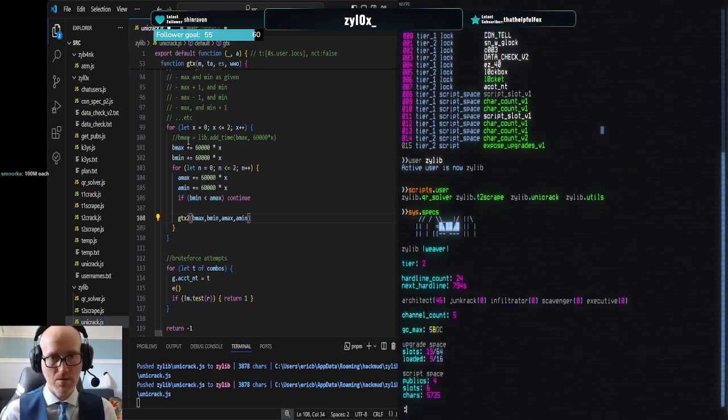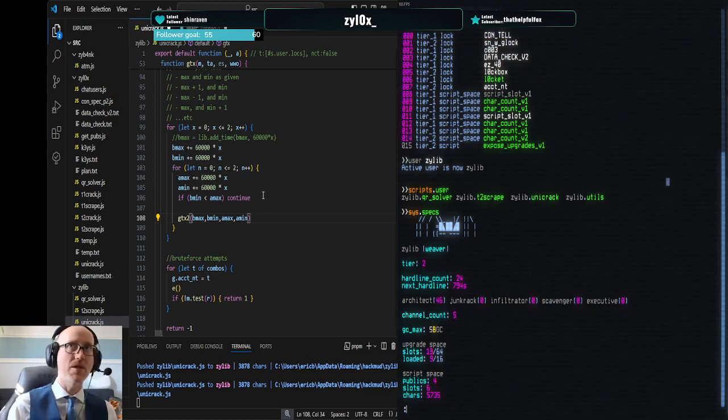Alright, so that does the positive float direction. I need to do a negative float direction. So the negative float direction.